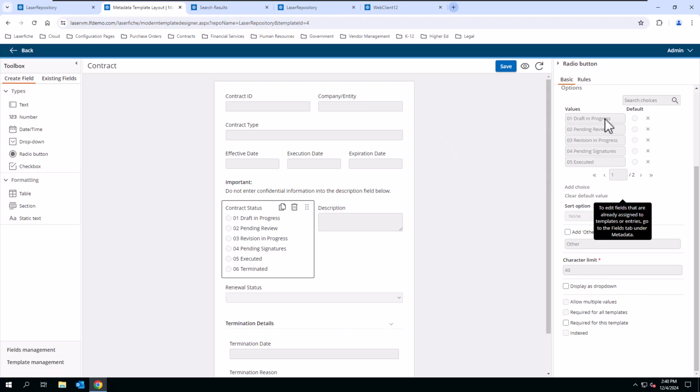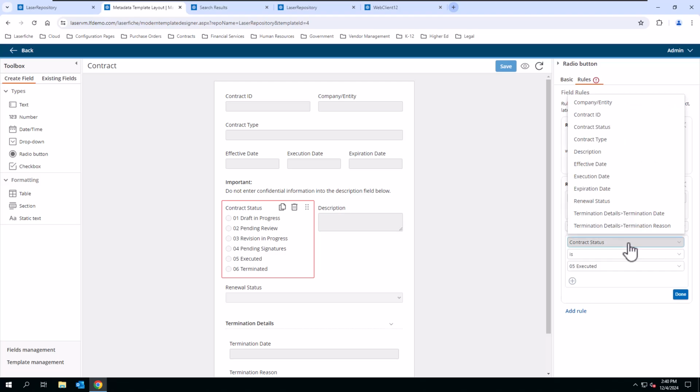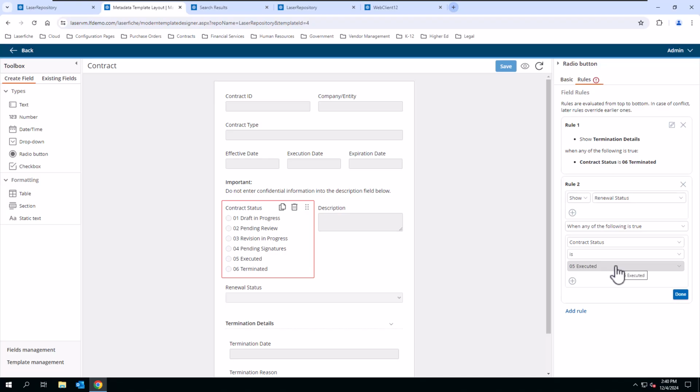The other thing that we can do is up here, you'll also notice there's a rules tab. We can now configure rules on our template fields. If I go in and edit this rule, you can see that we can select show or hide the field when any of these conditions are true. So when the contract status field is 05 executed, then we want to show renewal status.